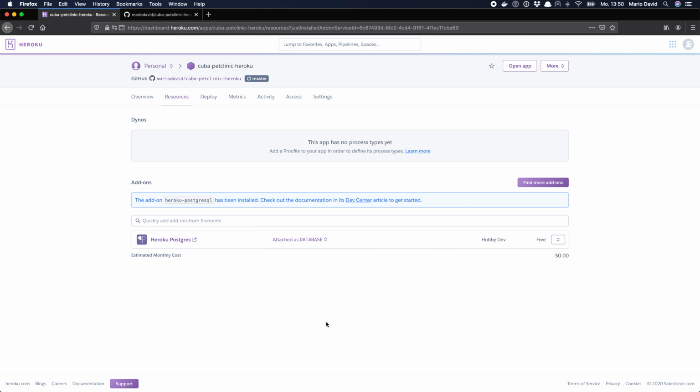So this means that Heroku will pass in a URL, which contains the credentials as well, to the Heroku Postgres installation in my running application. And this is how I can connect in the CUBA application then to the Postgres database.